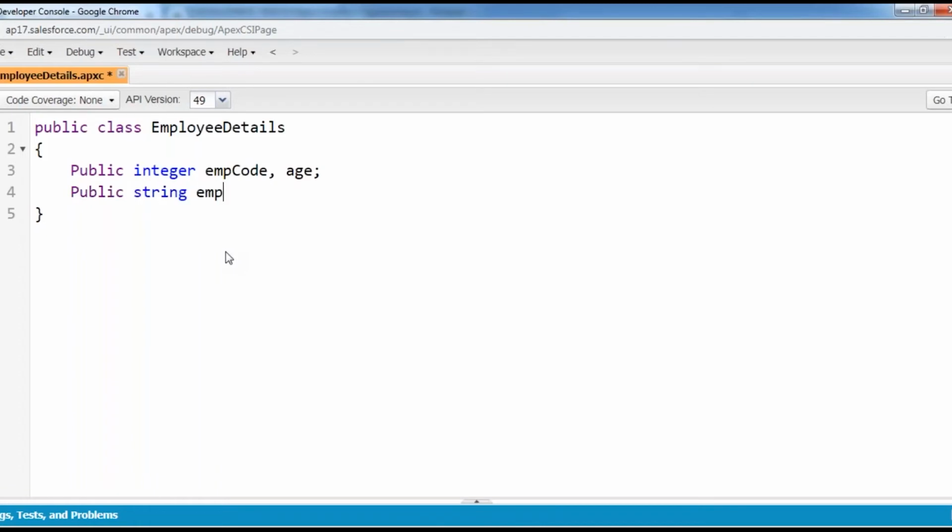Public string employee name. I'm defining the variables: employee name, and then address, email ID, and then designation, and then contact number. That means phone number. These are the members which I have defined.